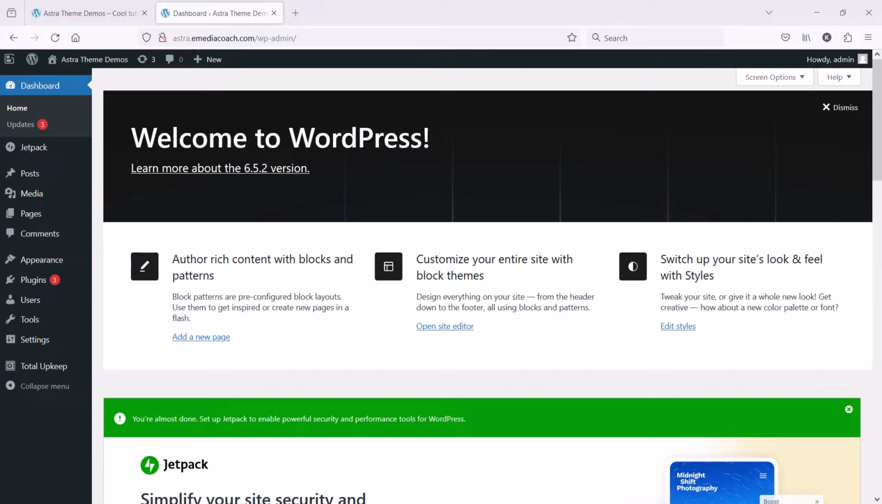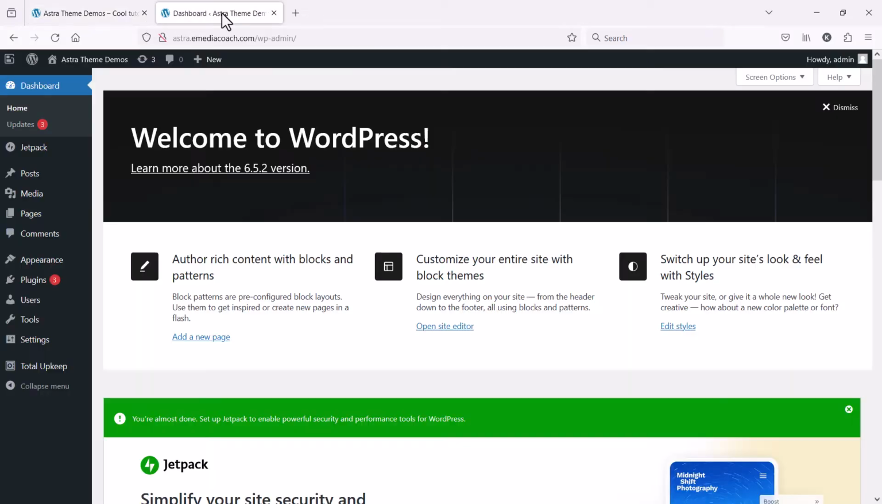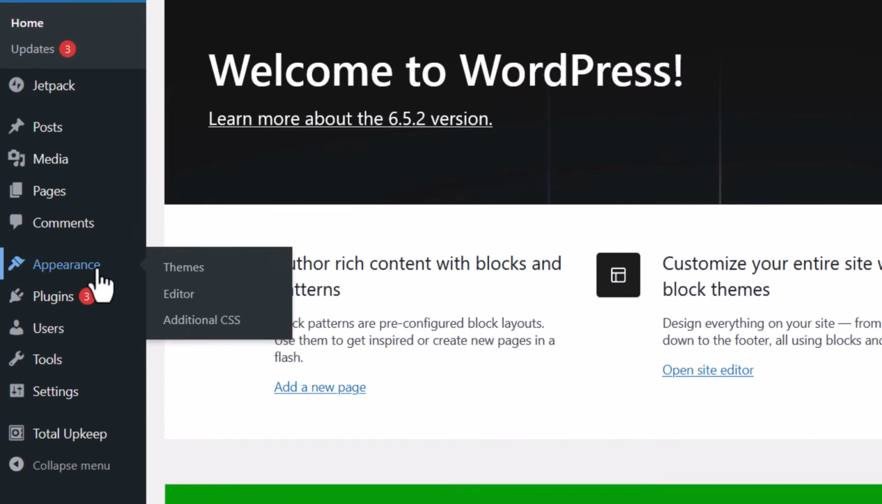Installing the Astra theme and setting it up is extremely easy. What I've got here is a default installation of WordPress. I've just installed it fresh. So after you log in, what you need to do to install Astra is go down to Appearance and click on Themes.